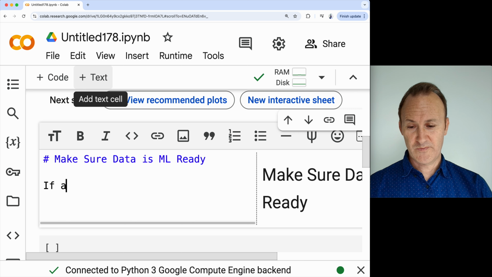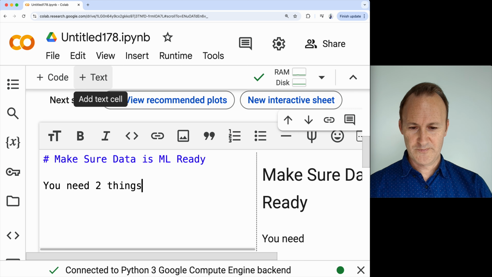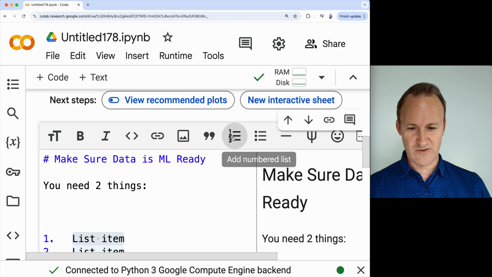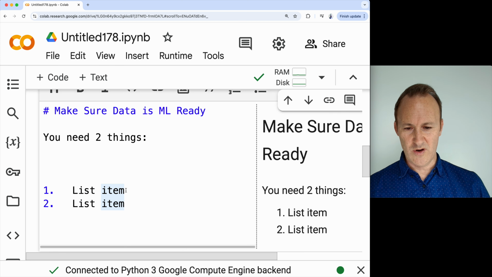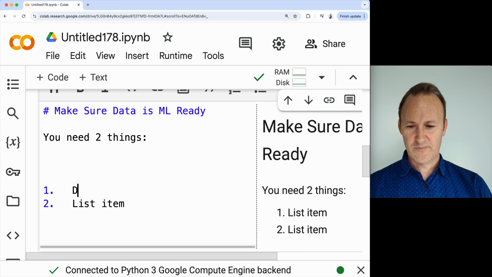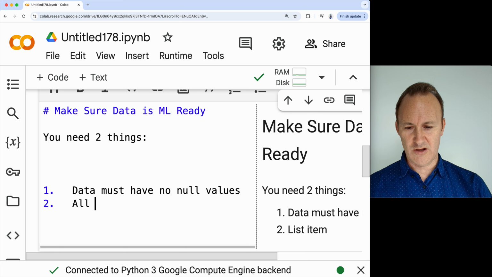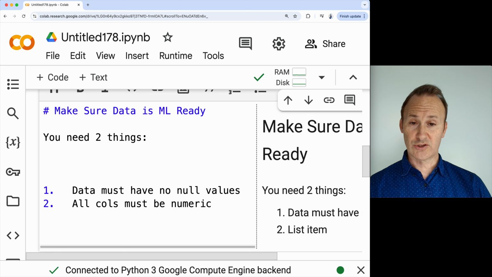How about this? You need two things. This is crucial. And what are those two things? We could even give them little numbers if we want. Number one, data must have no null values, otherwise it will not work. And number two, all columns must be numeric. If you have that, you're good to go.